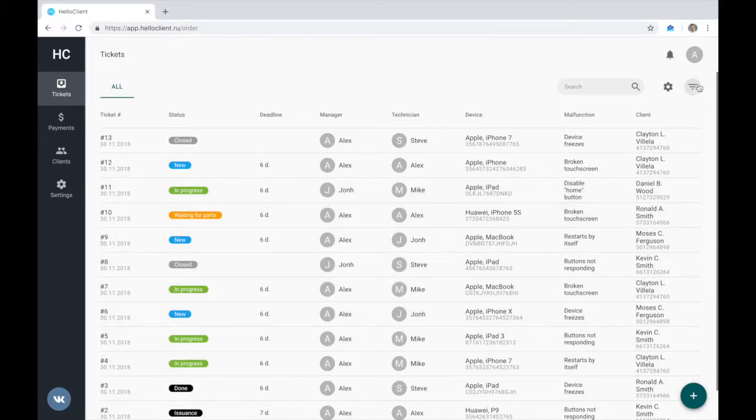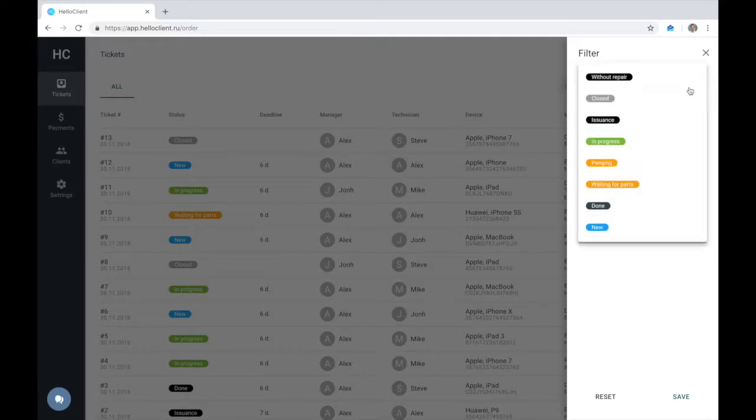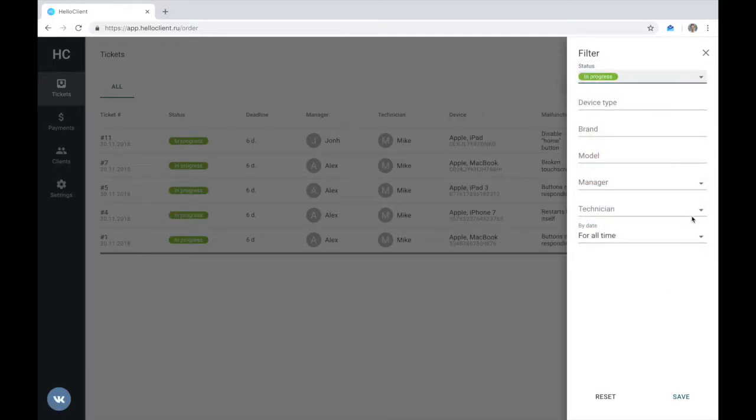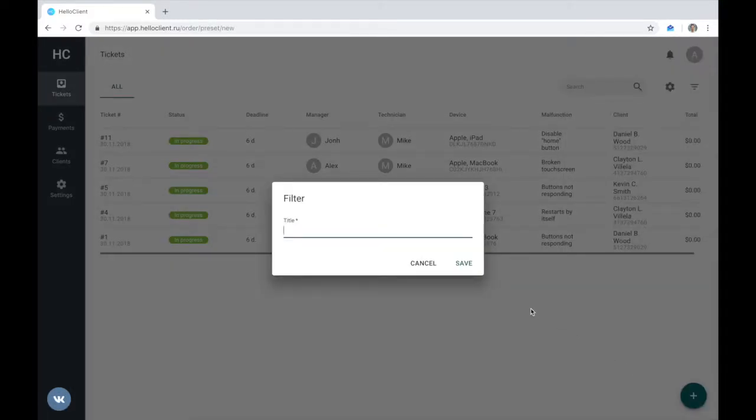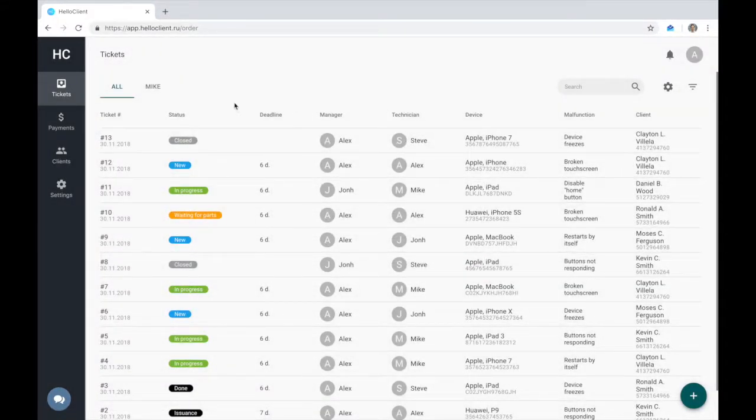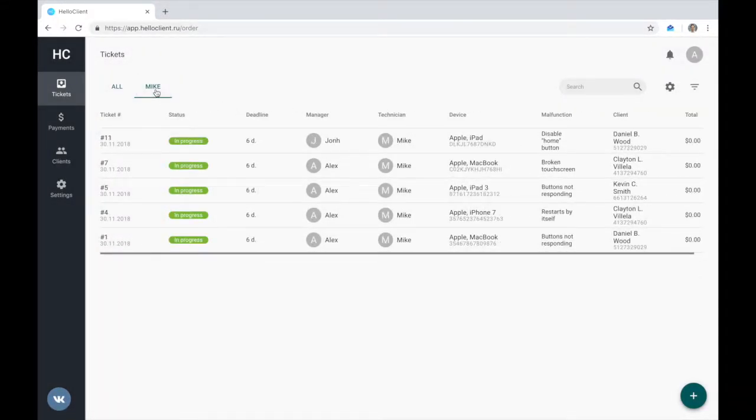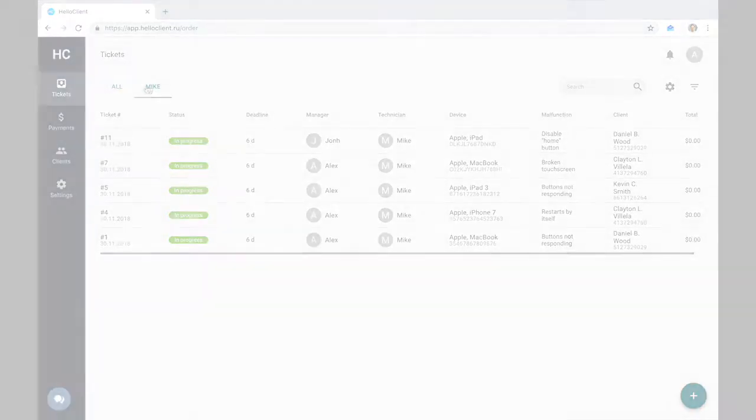Let's imagine you want to see how many, let's say, Mike's tickets are under repair now. Okay, choose filter options, status under repair, name it, save, ready, you see them. Next time you'll reach out to Mike's under repair tickets in a second. All the saved filters are available on top of the tickets.